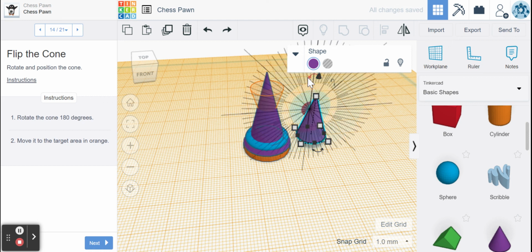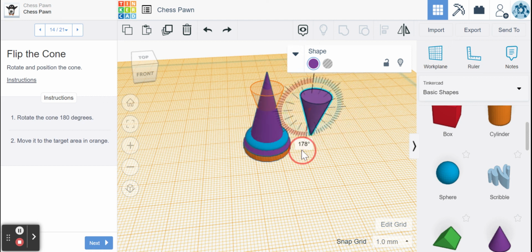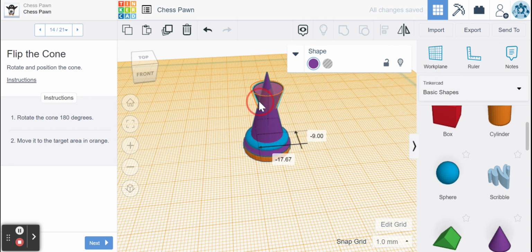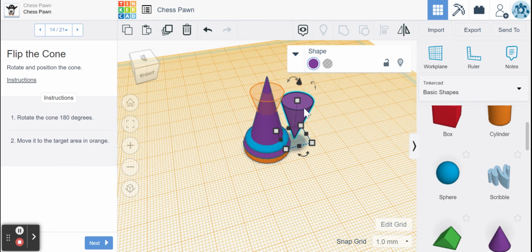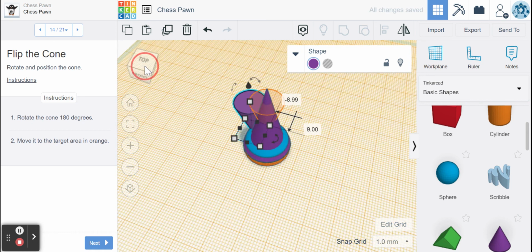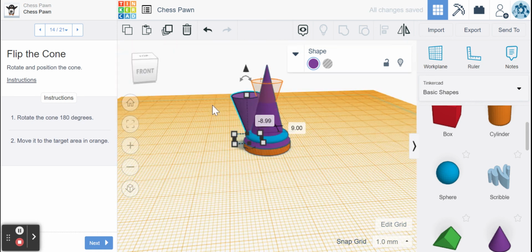All right, let me flip it again. This is annoying. 180 degrees. See, even teachers get frustrated. All right, and then I'm going to put it on. And hopefully I don't lose it this time. Okay. I don't think I did it exactly at 180 degrees. But at this point, I don't think I really care.